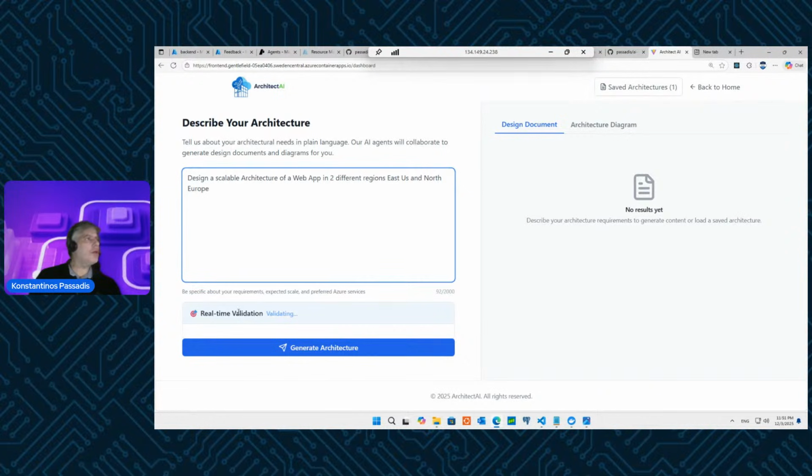You can see here that we have this real-time validation happening in the background. Design a scalable architecture of a web app in two different regions, East US and North Europe, that provides authentication for 1,000 users and backend connectivity to Azure SQL or SQL.